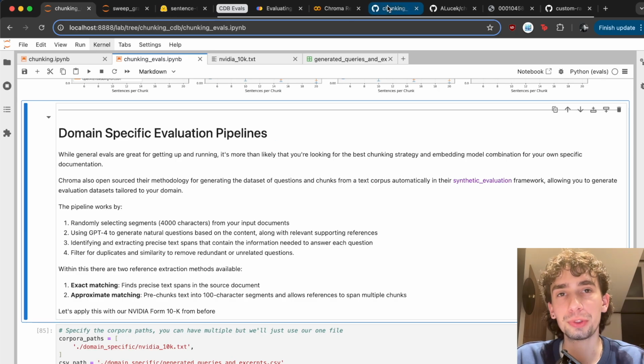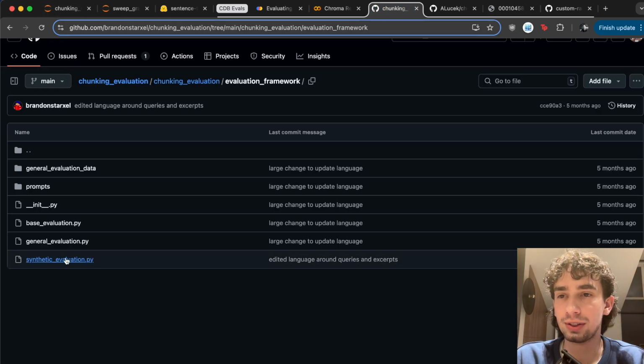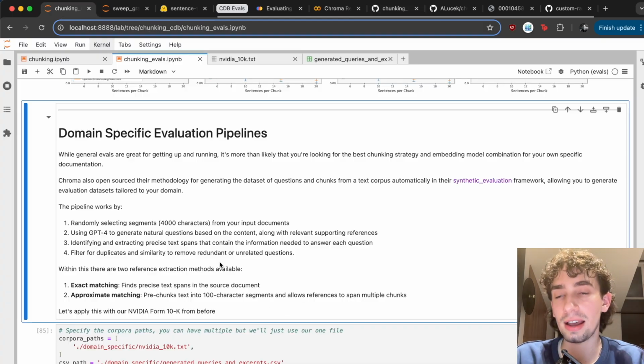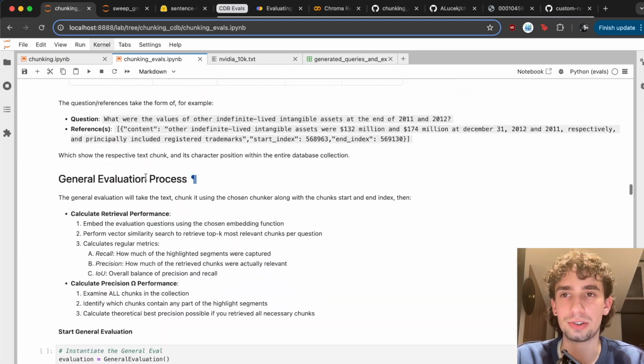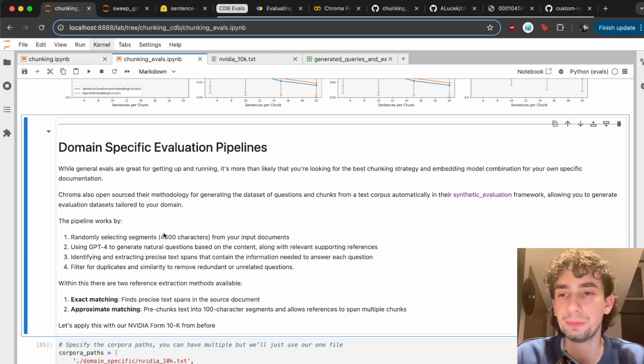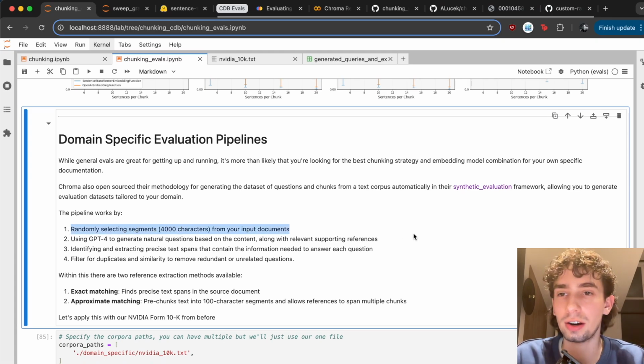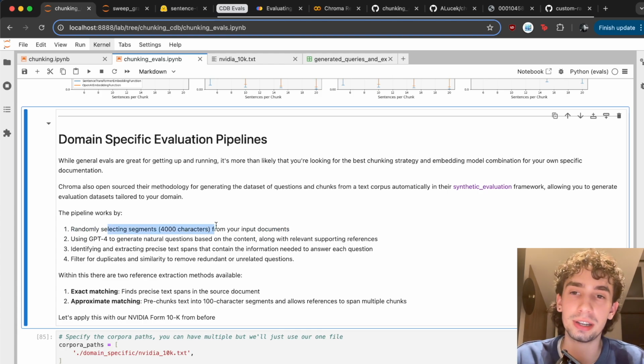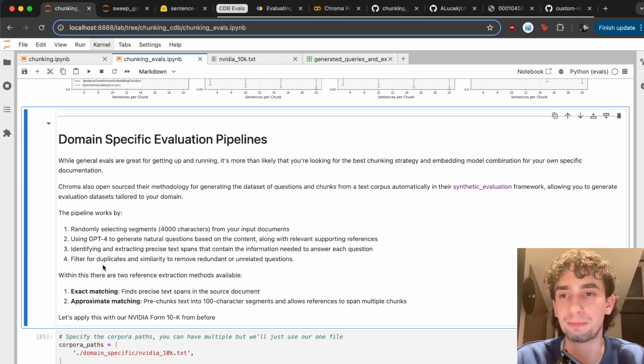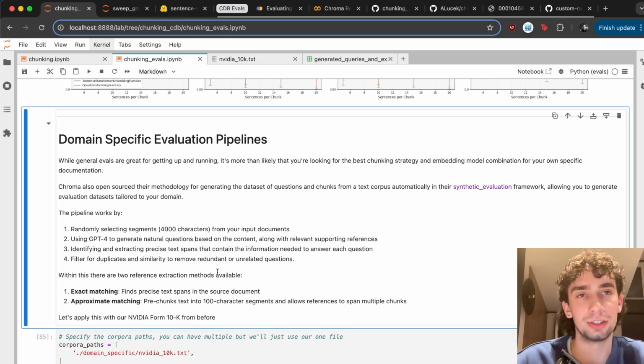And lucky for us, along with the repo that Chroma put together, they also show their synthetic evaluation pipeline, which is how they actually created the original data in the first place. At a high level, what this allows us to do is take in our document or set of documents, randomly select 4,000 character segments from them, and then use a language model, in their case GPT-4 Turbo, to generate natural questions based on this content, along with the relevant supporting references. We're then going to identify and extract the precise text spans that contain the information needed to answer the questions, and then run a couple of filtering steps for duplicates and similarity to remove redundant or unrelated questions.